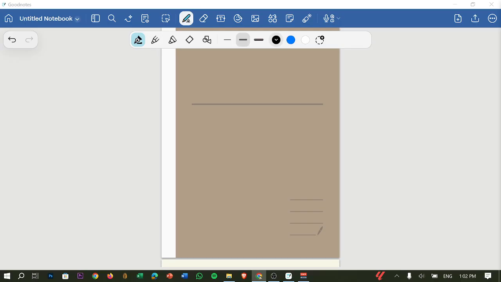Imports via drag and drop. So this is for iPad or Mac. So open Goodnotes, drag the PDF file into the app, and it drops directly into your library or notebook.